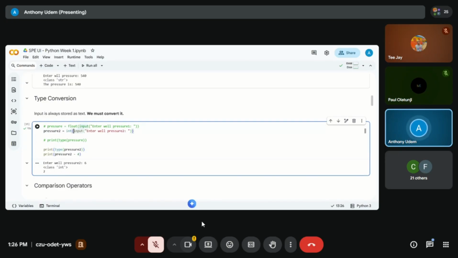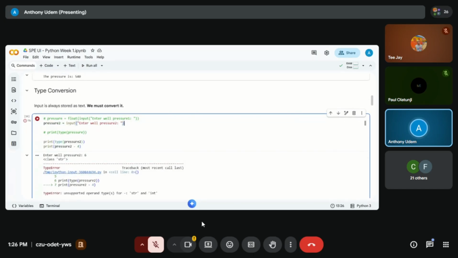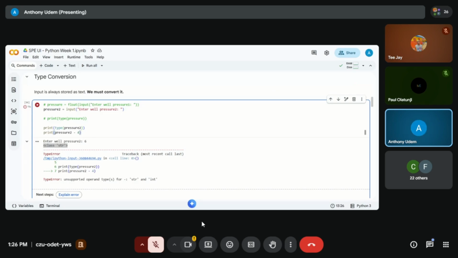Now, if I remove this int here and I run the code like that, without putting it, I don't convert. If I run the code, you see that it's going to be a string. And that string minus 4 is not possible. You cannot write Anthony minus 4. Now, this first line run, it brought out string. But when the second line wanted to run, it gave an error. What is the error? Unsupported operand, string and int. Meaning that you want to use string to minus int. It's not done.